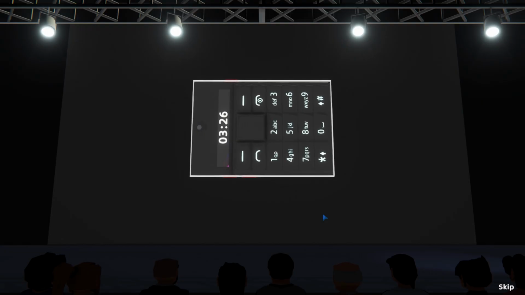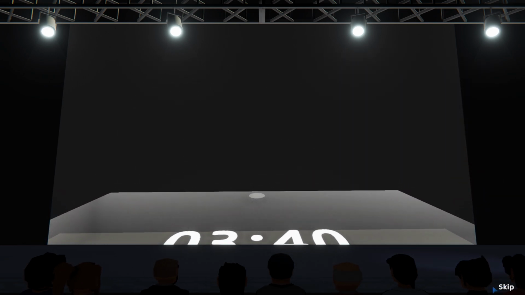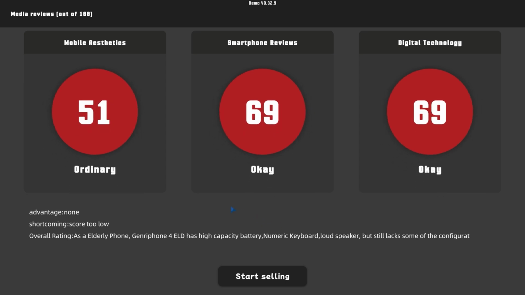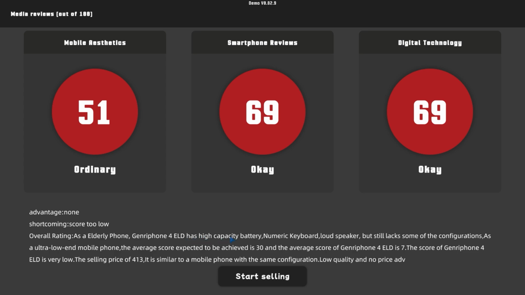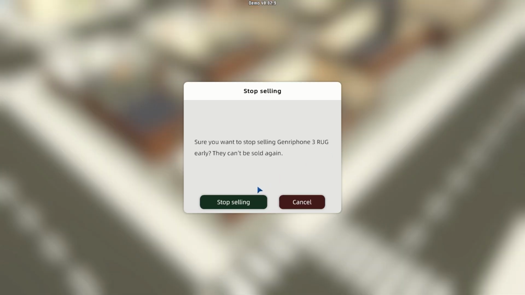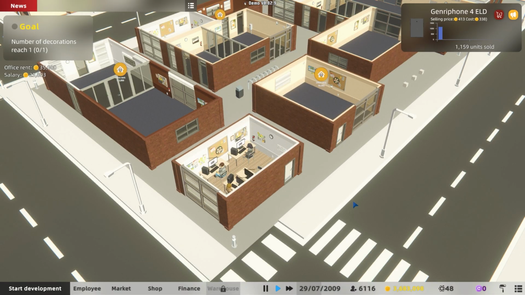We're going to try and launch it, and there is the phone. Wow. Let's see. It is ordinary. It is okay. High-class battery, numeric keyboard, loudspeaker, but still some of the configurations is lacking. Oh, that's actually selling. That's good. Okay, I'm going to stop selling the rugged because, quite frankly, pointless.